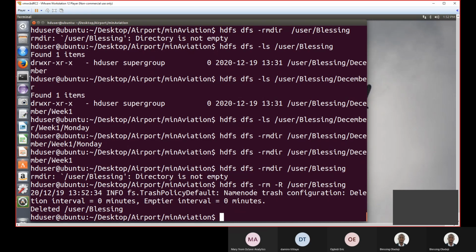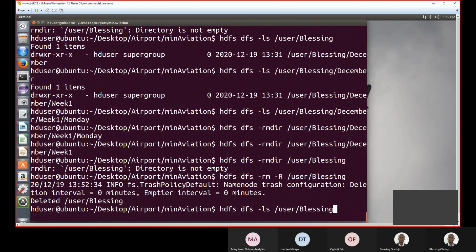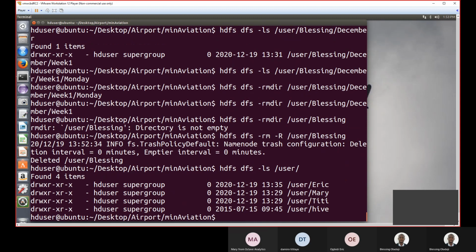So here it's a report. It's trashed. The name node trash configuration, deletion interval, it happened within 0 minutes, and it deleted /user/blessing. So when you run your ls command for user, you will not find blessing anymore in that directory. Now you only have Eric, Mary, and TT.